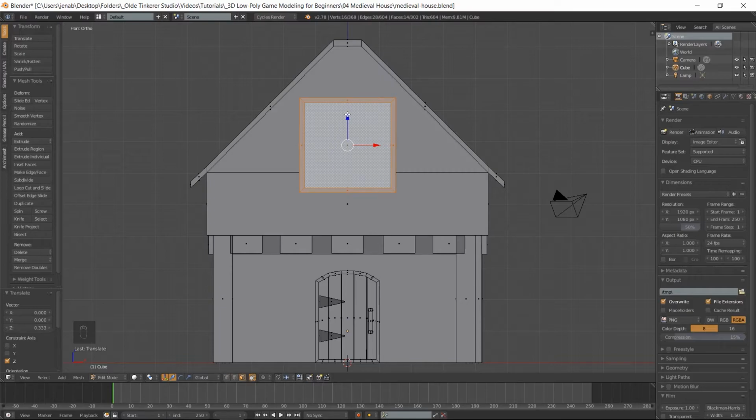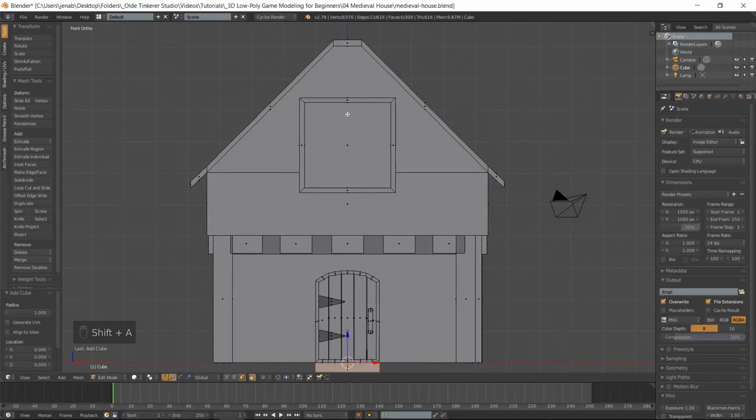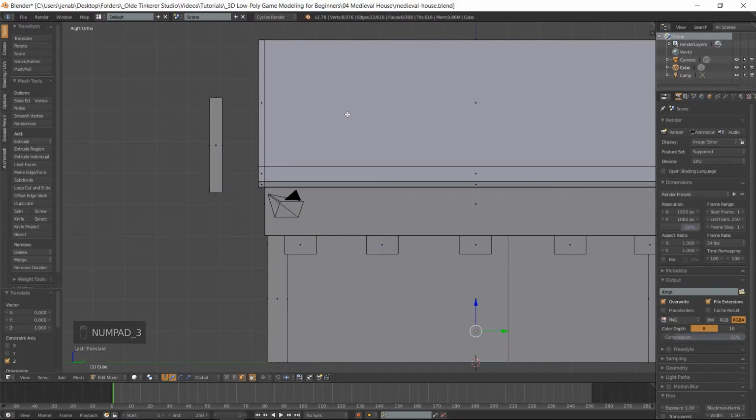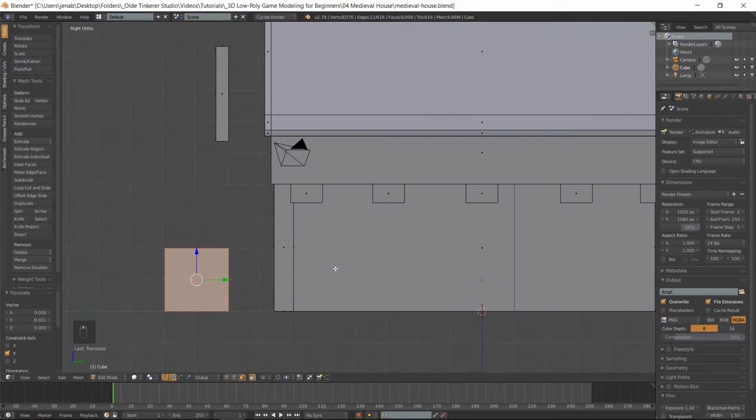Then deselect everything with your A key. Add a cube using Shift A. Move it up one Blender unit, G Z 1. Go into the right side view, which is the 3 on the numpad, and use the manipulator to move the cube along the Y-axis so it's visible in front of the house.